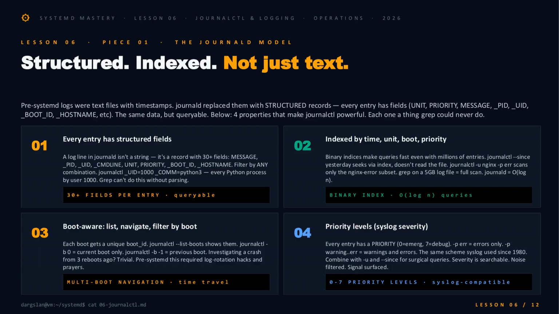A log entry isn't a line of text anymore. It's a record with 30-plus fields you can query like a database. That gives you 4 superpowers grep simply cannot match: structured fields you can filter by any combination, binary indices that turn million-entry searches into O(log n) lookups, boot awareness so you can jump to the crash 3 reboots ago, and the classic 0 through 7 syslog priorities, now actually searchable. Same data you always had, finally queryable.